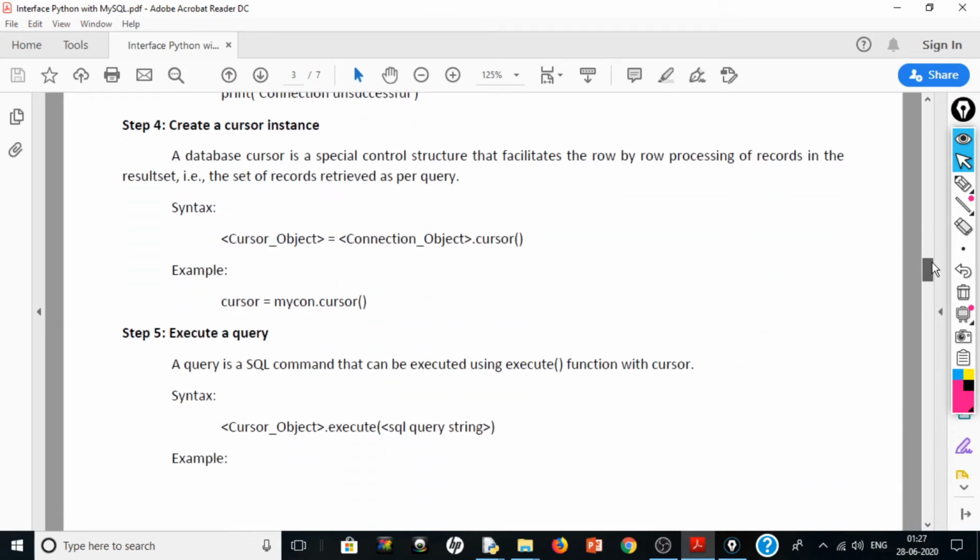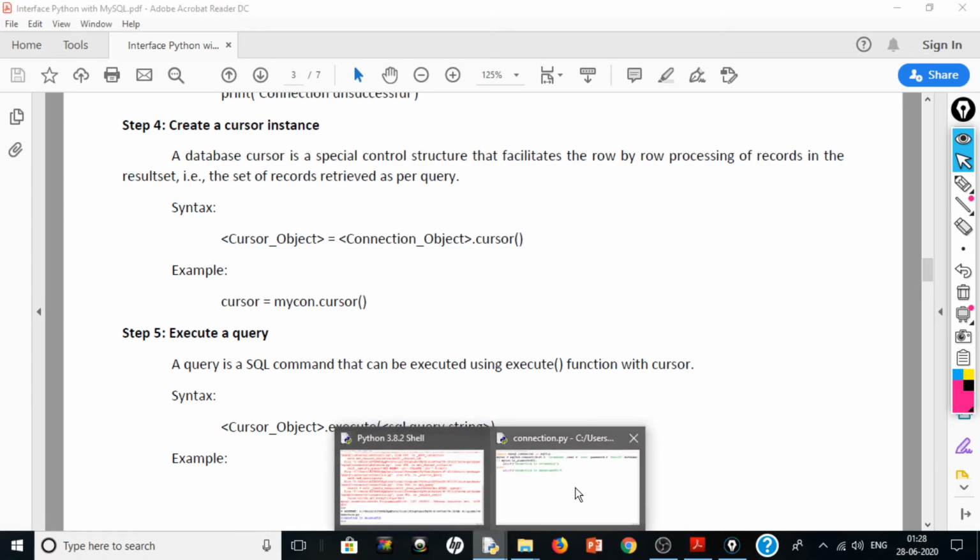So after the connection is successful, we will have to create a cursor. A database cursor is a special control structure that facilitates the row by row processing of records in a result set, that is the set of records retrieved as per the query. So cursor is a logical structure which stores the data, we can say. In order to create a cursor, the syntax is cursor object name equal to connection object name dot cursor, a simple one. So we will use the command cursor equal to mycon.cursor. That is the fourth step we have. So let us do that.